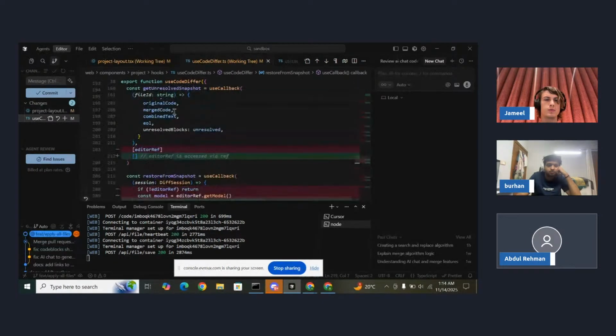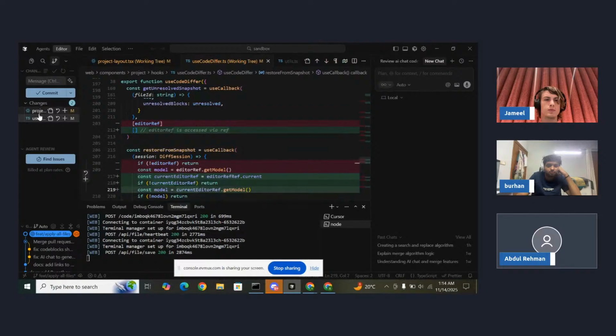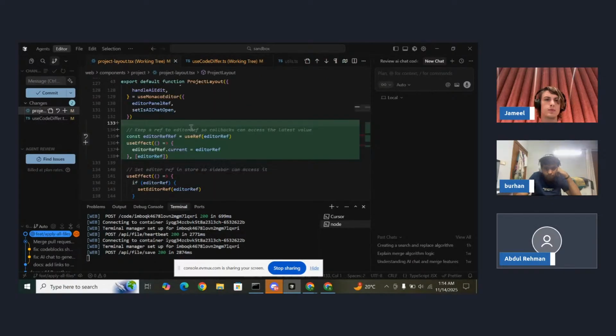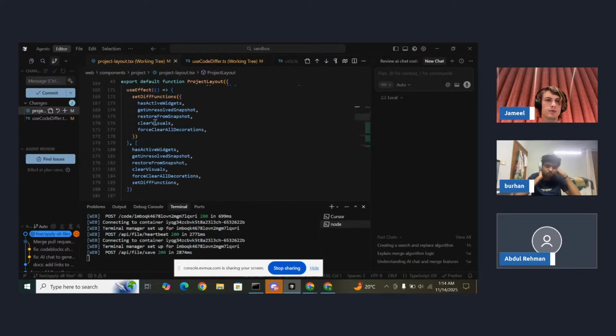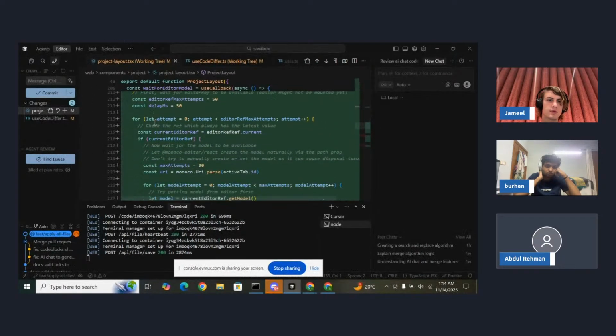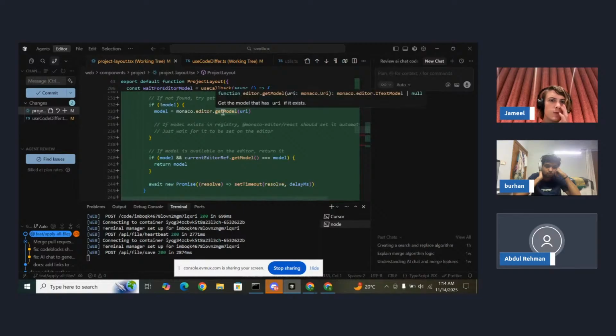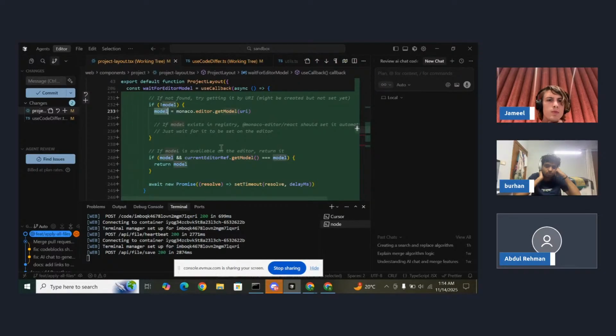So basically, this was our editor reference, the Monaco editor reference, and below here we were trying to get this model. But when all of our tabs were closed, this getModel was returning null for some reason.